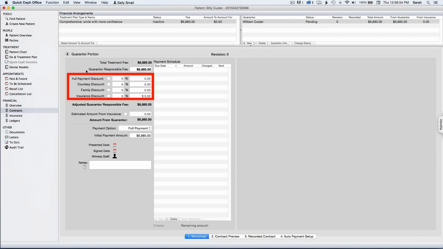You can enter any discounts by clicking in the appropriate checkbox. The discount can be entered either as a percentage or as a dollar amount. If there was an estimated amount that insurance was going to pay, you would click in this insurance box and then you would enter that amount in the field next to it. In this case, there is no insurance involved, but we do want to set up an installment plan. So on the Payment Options list, click and hold to see the list and then select Installment Plan.